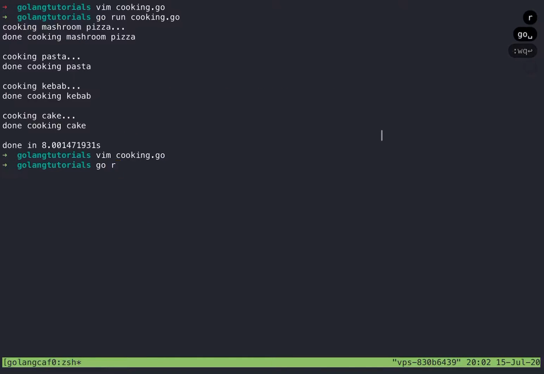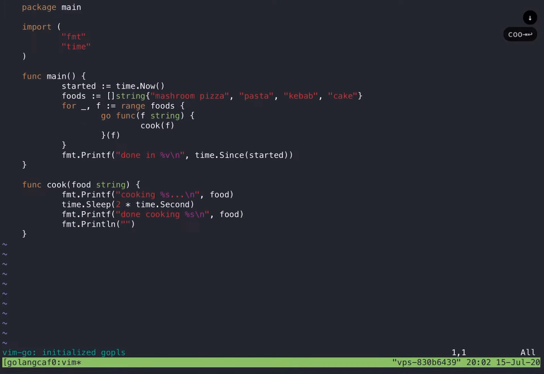Let's see what happens. As you can see, it exits in 13 microseconds. And the reason it exits in 13 microseconds is because when you loop through the foods and you create a new goroutine, what happens is that for example, the first step would be the mushroom pizza, a new goroutine is spawned, and so for the second item, which is the pasta, kebab, and cake.